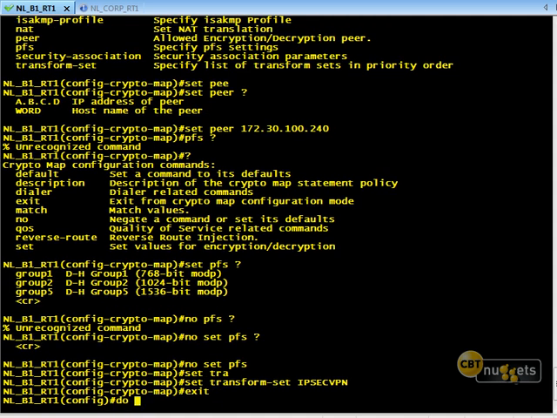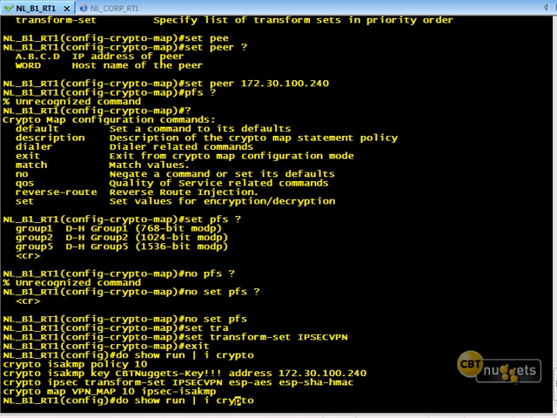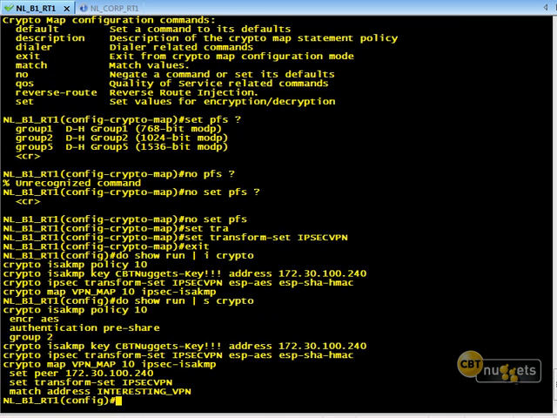So let me just do a show run include section crypto. And you can see I've got my crypto map right there, VPN map 10, IPsec ISAKMP. Set the peer, set the transform set, and then match the address.